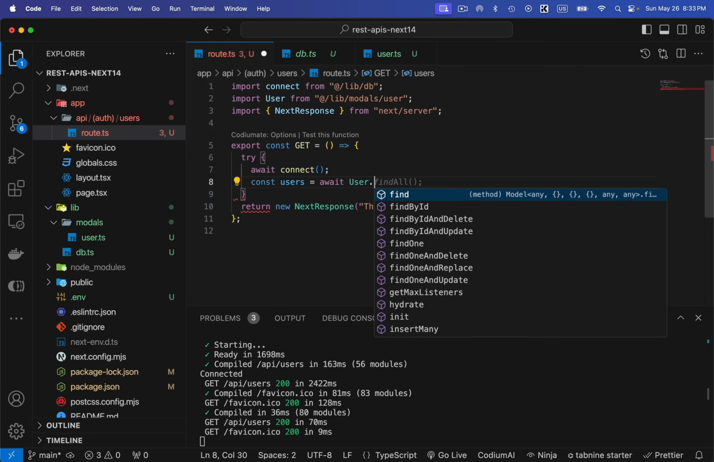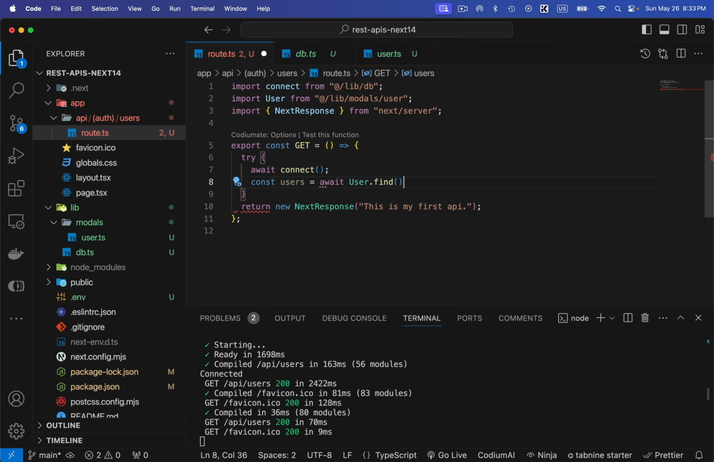Find means return all of the users that exist in the database. Then there are findById, findByIdAndDelete, findByIdAndUpdate. So I'm going to select find. It is going to return all the users, although there are no users, but we are going to verify that this connect function is working perfectly fine, and the connection to our database is working fine.